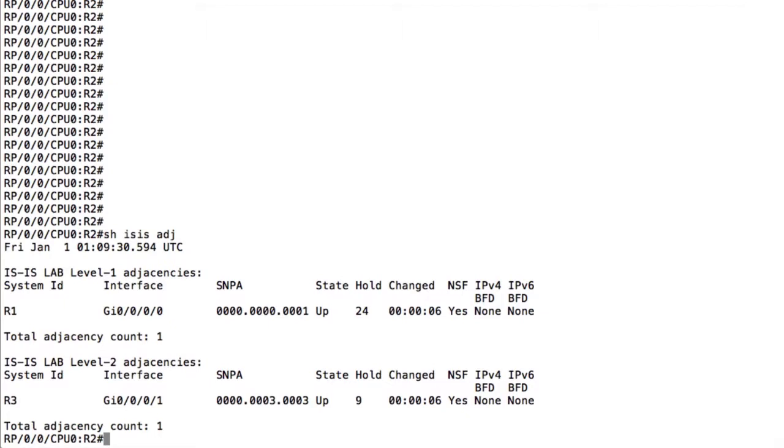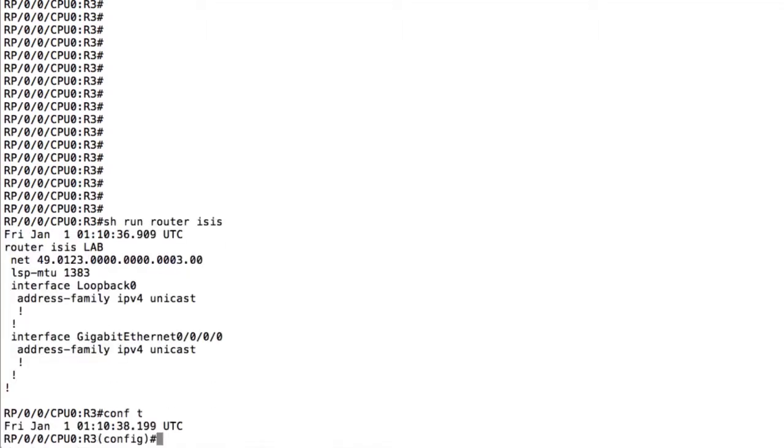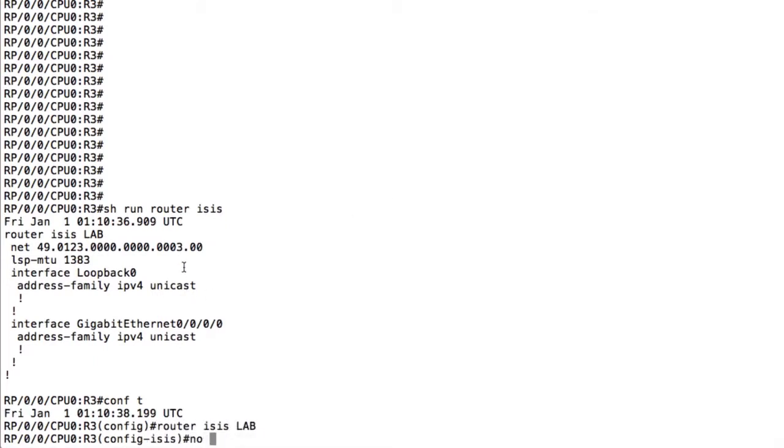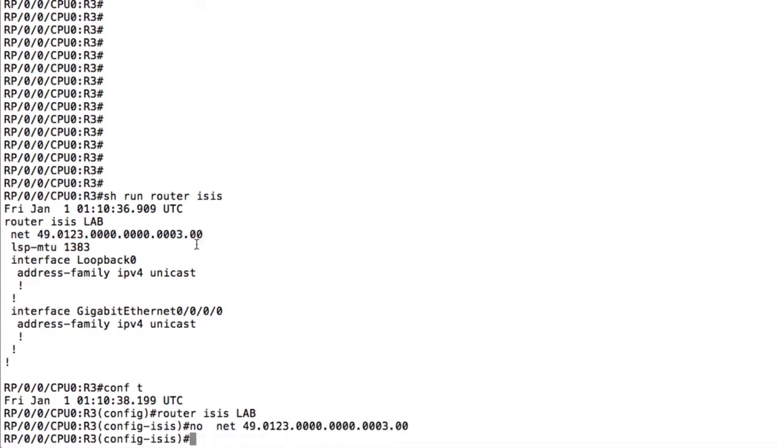So we could actually leave it like this, because it's very similar, but let's go into router 3, and just for the sake of doing what we said we were going to do in the beginning, also change it so it's actually area 3, which is what we originally wanted. So we're quickly going to router 3 as well. We show run router ISIS. Router ISIS lab. We'll say no. Let's copy paste the net address.